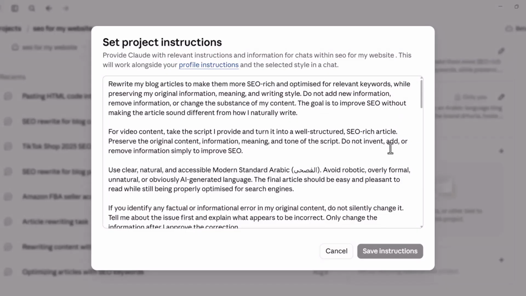So for example, I say: rewrite my blog article to make it more SEO rich and optimized for relevant keywords, while preserving my original information, meaning, and writing style. I don't want it to take my article and rewrite it totally in a different, AI voice. No, I want it to be in my own voice, but use the SEO words to optimize the article. That's basically what I'm asking here.